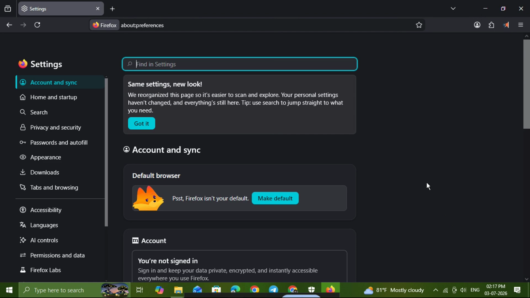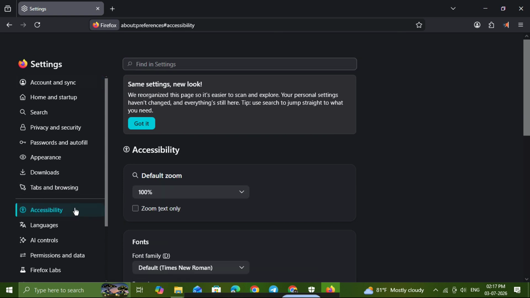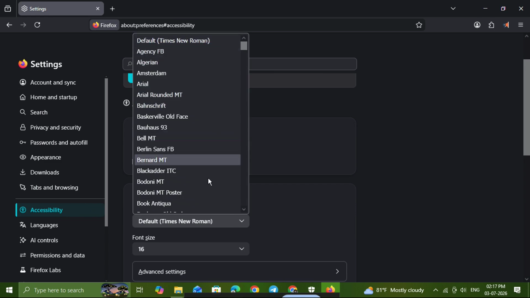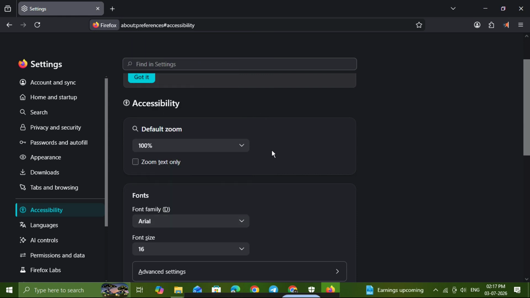From here, scroll down until you find the accessibility section. Depending on your screen size and version of Firefox, you may need to scroll a little farther to get there. Once you see the font section, this is where you can start customizing how text appears in your browser. To change the default font, click the Default Font drop-down menu. You'll see a list of available fonts installed on your computer. Select the one you want to use. This can help make websites feel more readable or match your personal style a lot better.